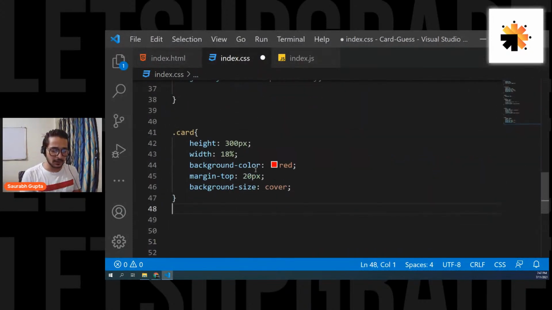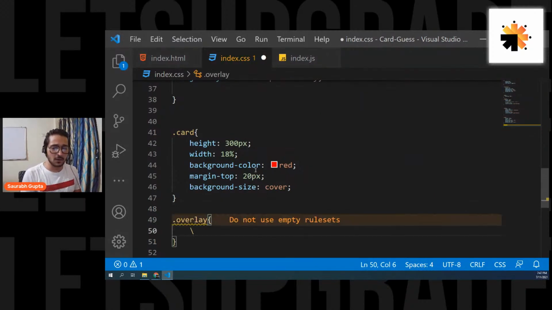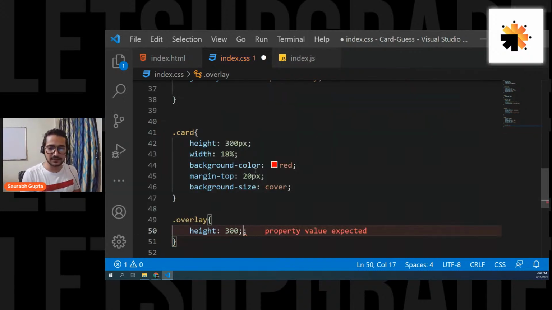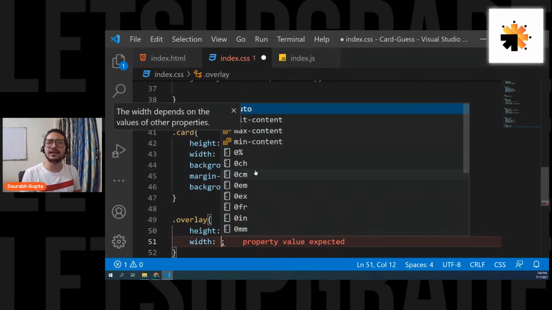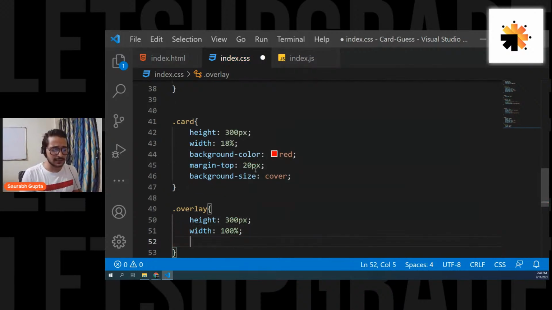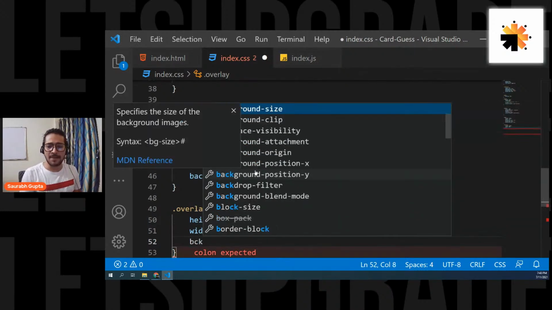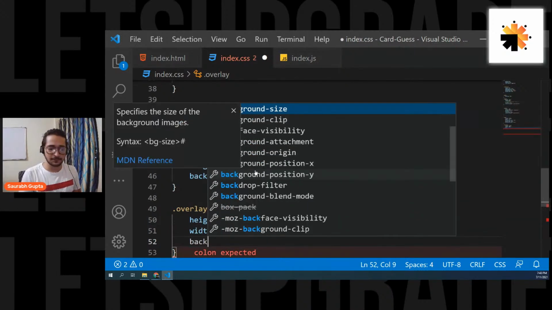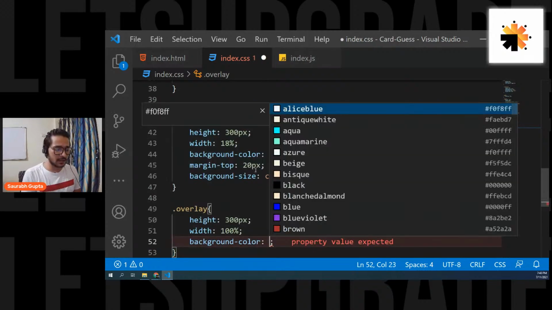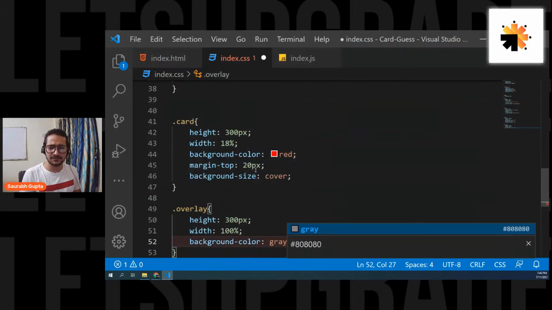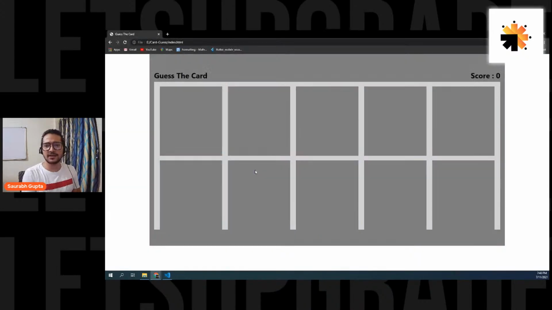First of all, let's write something for dot overlay. So dot overlay, height exact same. So height 300 pixels and width 100%. And let's give it a background color, you can give anything. So let's give it a gray. Okay. And now let's see it. And here we go. See, now each and every card here is closed in that case.